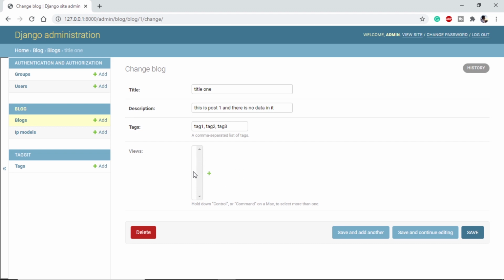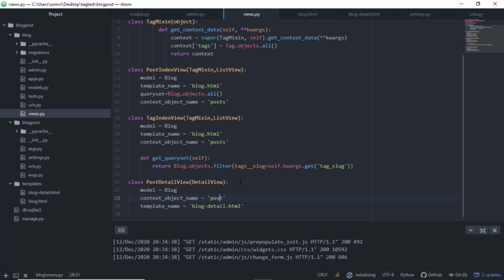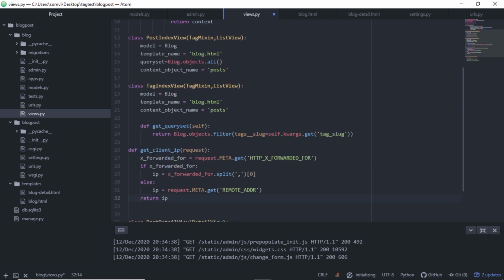Let's change views.py to implement views. In our views.py, just above post detail view, I will add one function that will get the client IP. Using this code directly, we can get IP of the client. We will use this IP to be stored in IP model and we will relate it to our post.